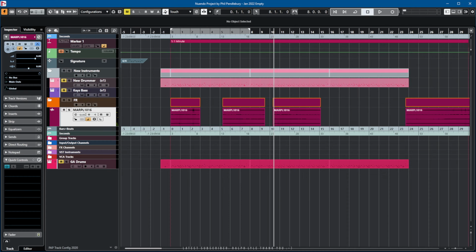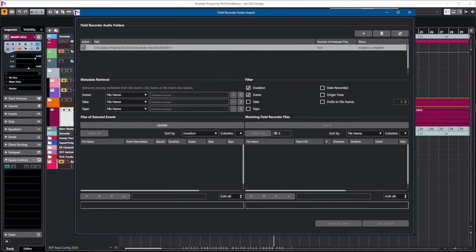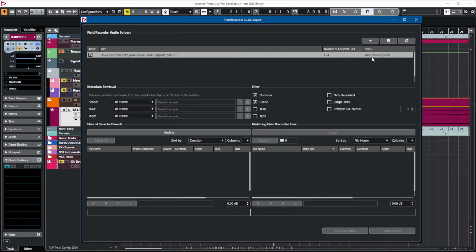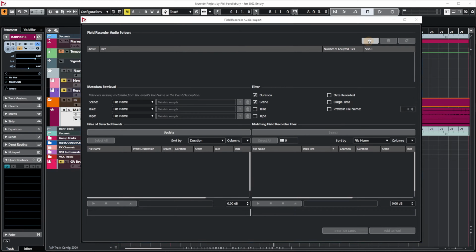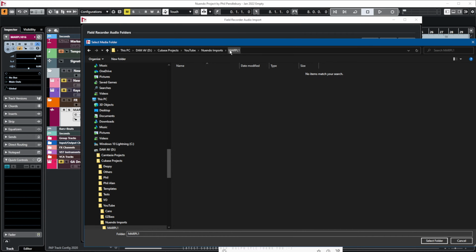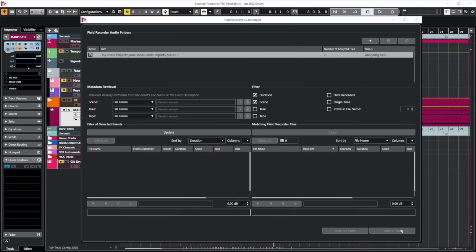So we go to project this time. We don't go to file import. We go to project, and we go to field recorder audio import, and there you can see it. So what you would do, you find the folder. I've already done that here, but we can do it again. Nuendo imports. So let's add it again. You find the folder that contains all the field recorder files. It's now analyzing them. It says there's 124 files in that area.